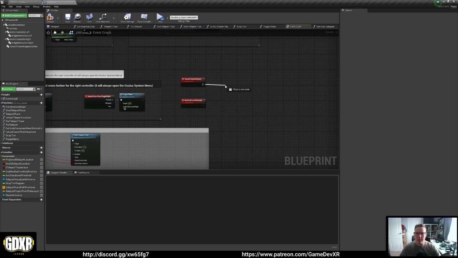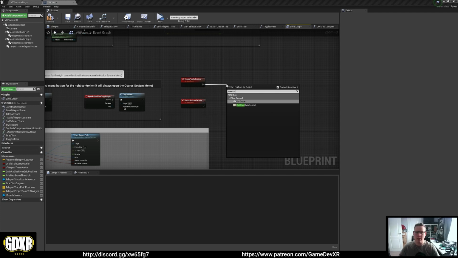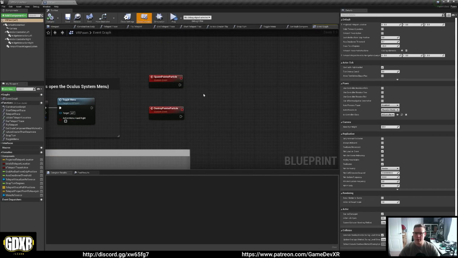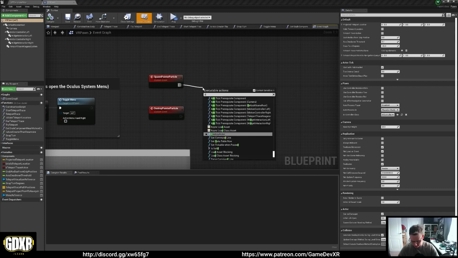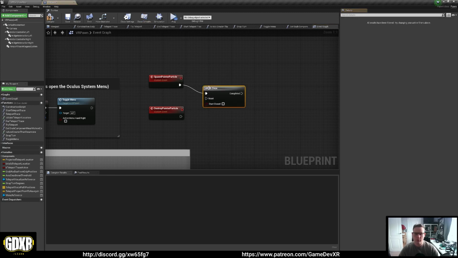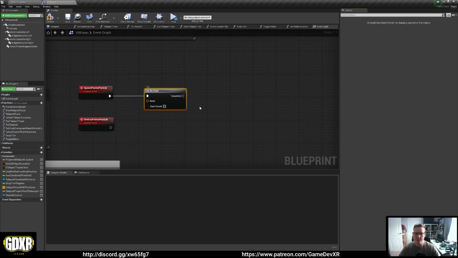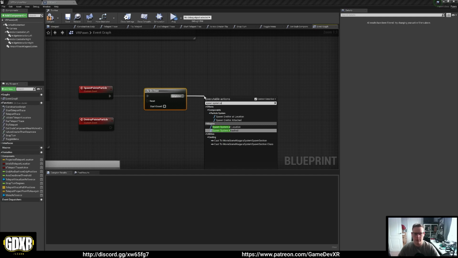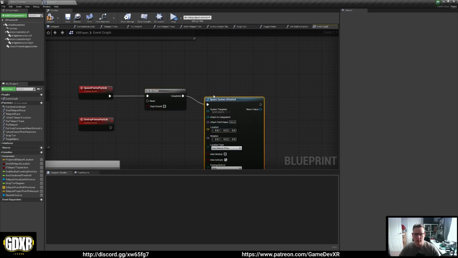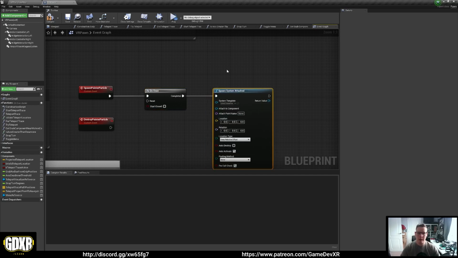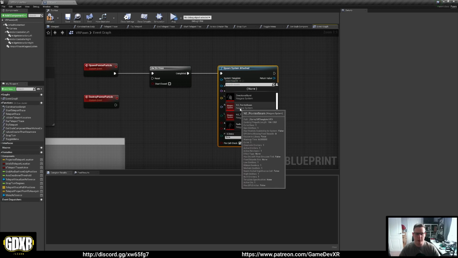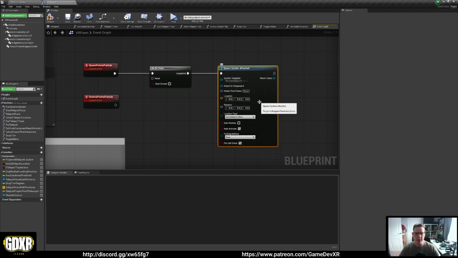And from our spawn pointer particle, we're going to search for do once. I'm going to line this up like so. And from here, we want spawn system attached. What that'll do is allow us to spawn a Niagara particle, which we just created, to our controller, which we're going to use. So we can select system template and we can use NS_pointer_beam, which is the one we created.